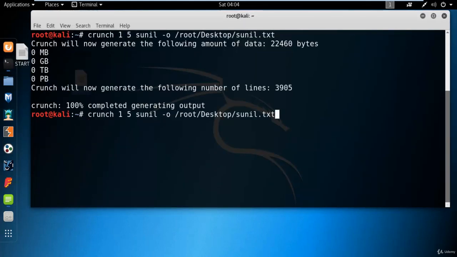This was the command. What if I change it to 3, 5? What will happen if I do this? If you change it to 3, 5, then it will skip the single character and the 2 characters. It will start with 3 characters, then it will take 4 characters, then 5 characters. It means it will skip 1 and 2 characters. Let me show you how.